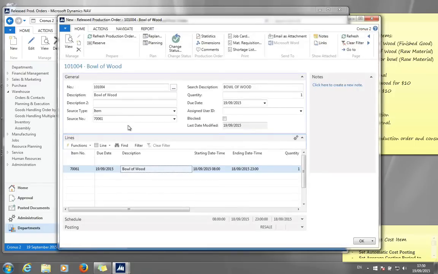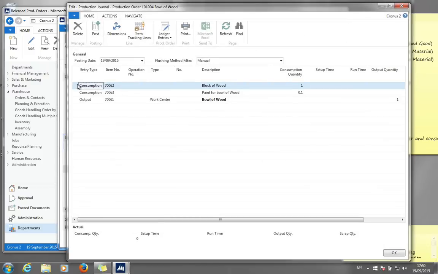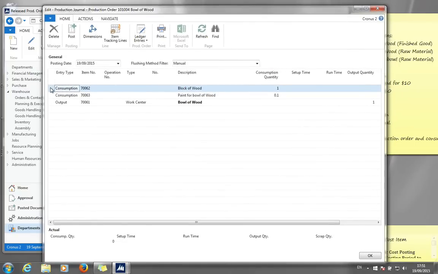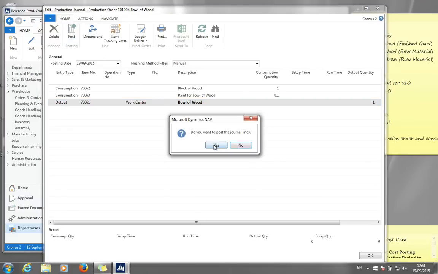But recall that just 2 minutes ago I went to the production journal and it only had 1 line, but if we go to it to see it now, it has 3 lines. So the idea with this production journal is that when we consume this, it will update our inventory with one unit of a ball of wood, and it would negatively adjust our inventory for these raw materials with 1 block of wood and 0.1 liters of paint. So let's try to post this production journal.